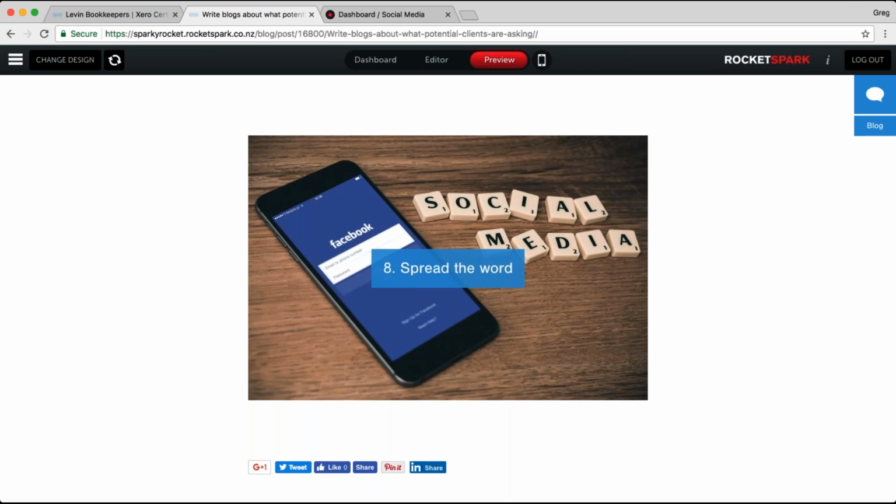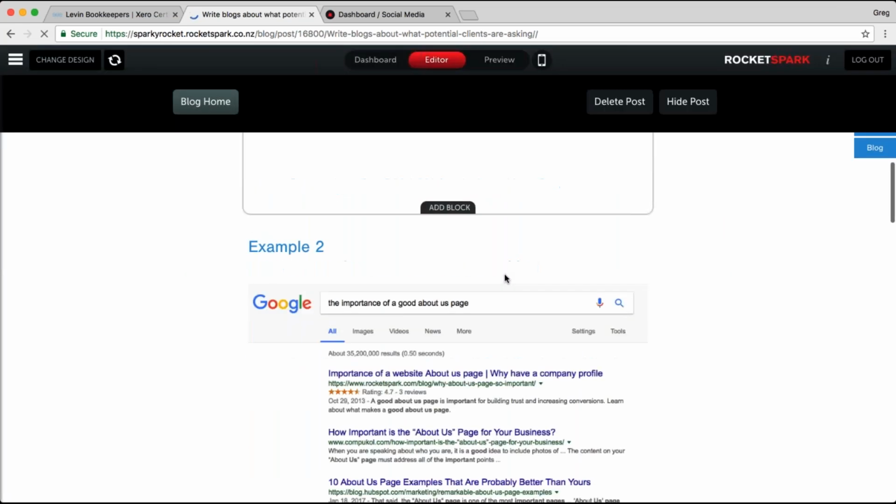Ollie's just asked how important alt text is on images. If you're not sure what that is, alt text is the text that sits behind an image, because Google can't read an image. So if you want text to tell Google what the image is about, you can use alt text, and there's a really easy way to do that in Rocketspark. I'll quickly show you, just so that you know what we're talking about.